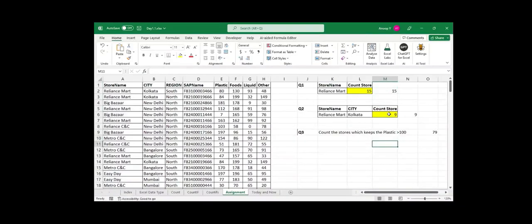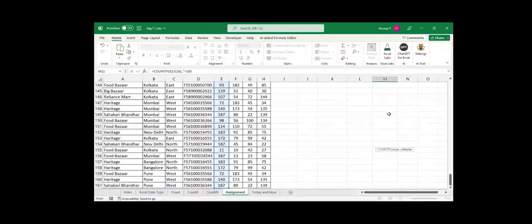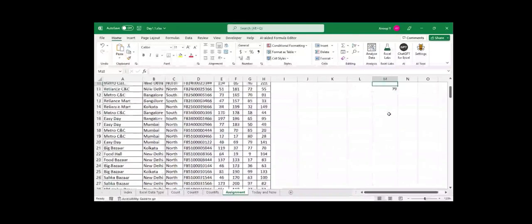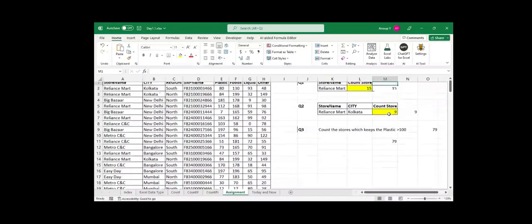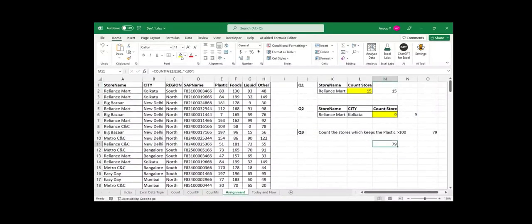For the third one, I said equals COUNTIF, the range will be this one, and the criteria will be greater than 100. So I'm getting the answer as 79. All 3 answers of all of you are absolutely fine. So this is the answer for the third one. This is the formula.